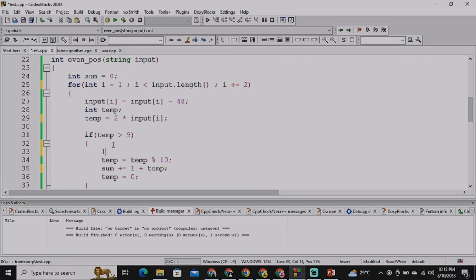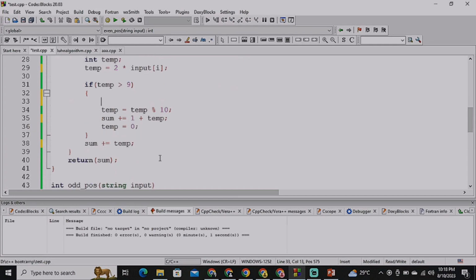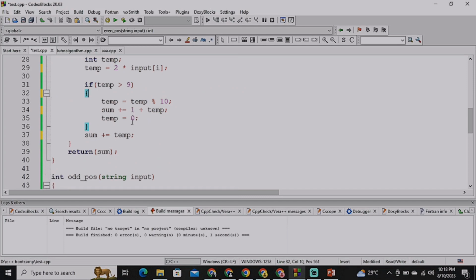For example, if we have 18, then 18 mod 10 will give us 8, so temp will have 8 and 1 will be added by us manually, explicitly. Then we will update the temp with 0, just to remove the previous data and to avoid any kind of errors due to raw values or previous values. And if the multiplication does not result in a value greater than 9, then we will add in the normal way, sum plus equals temp. Then we will return the sum of those even position numbers.